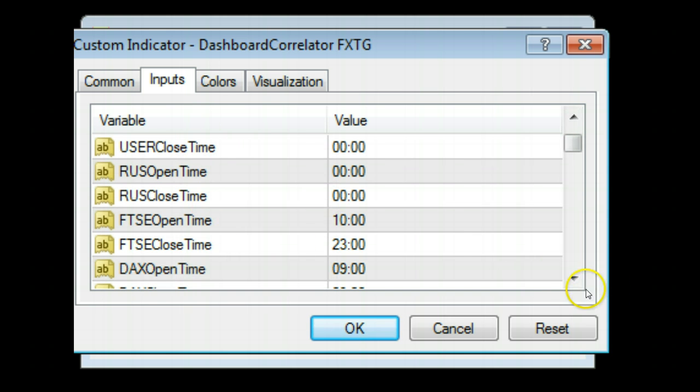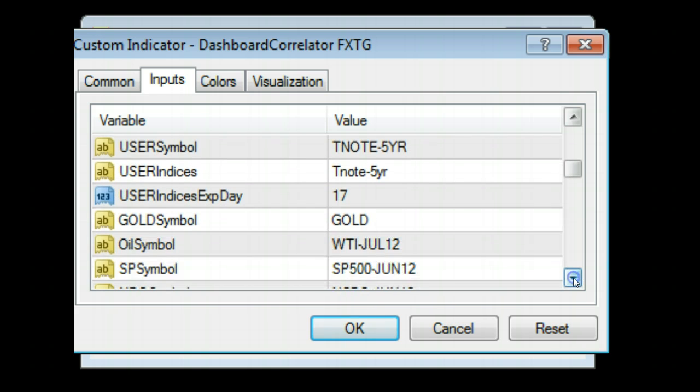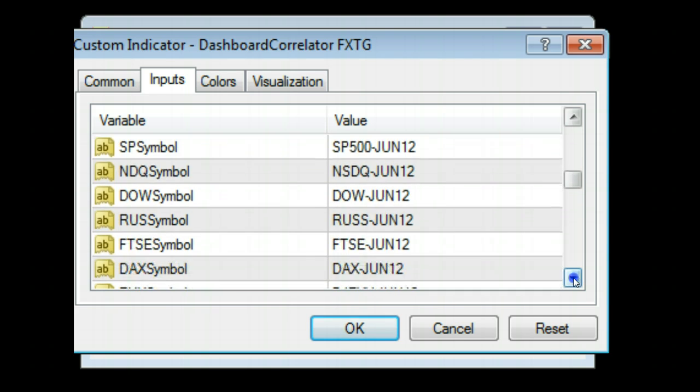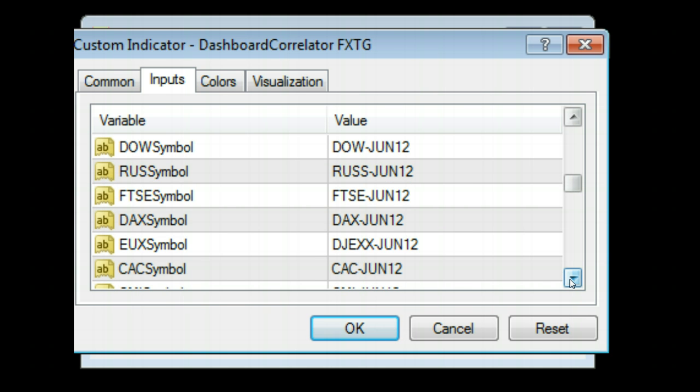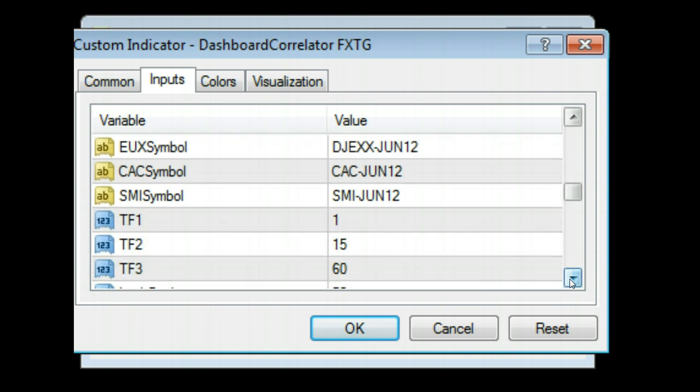You don't have to worry about these times that you see here. This is just the opening and closing times. That's preset. Alright, these indices that you see here are based on futures contracts, so those close out every 3 months, and you need to change those manually. We're currently on June 2012. The next closeout will be in August 2012.